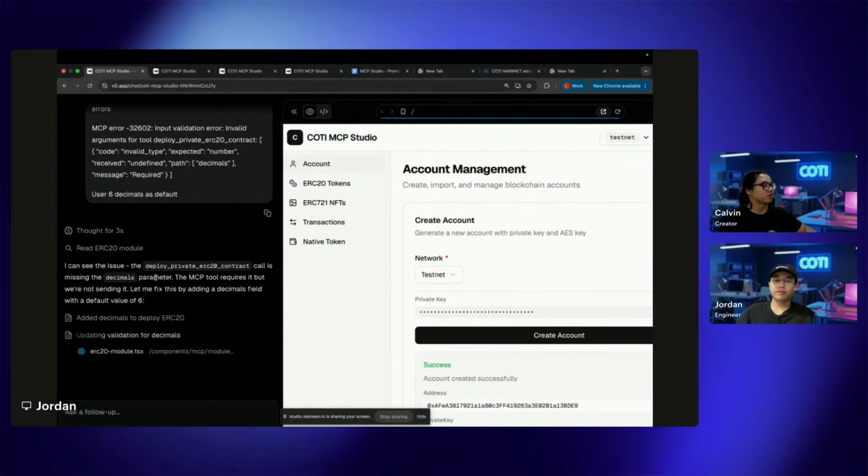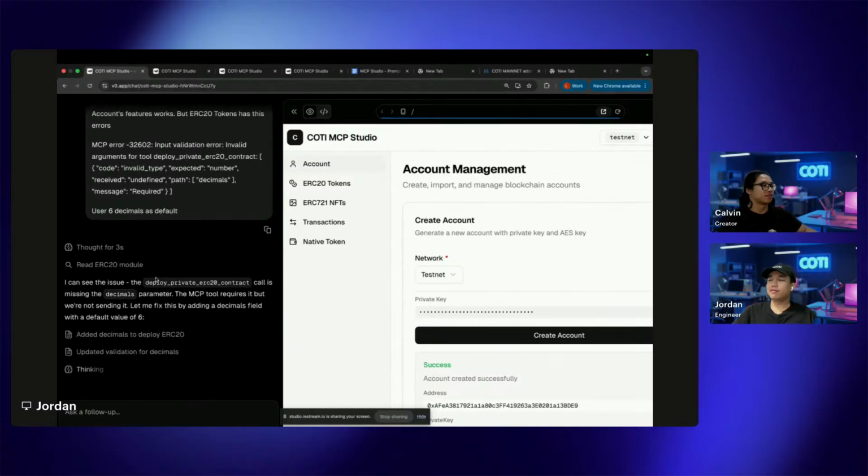Added decimals to deploy ERC20. There we go, nice. There's a trial and error.